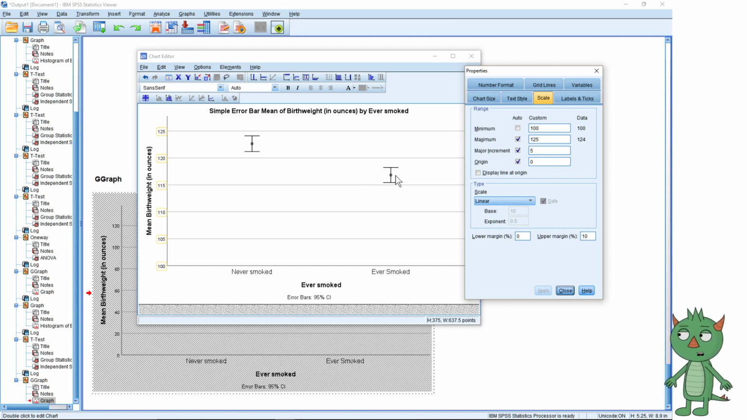So this is not all the data. It's not the same as a box plot which shows all the observations together. It's just showing the means and the confidence intervals. And there's absolutely no overlap between the confidence intervals. And this is why we've got a significant result. So this is strong evidence of a difference between the means.